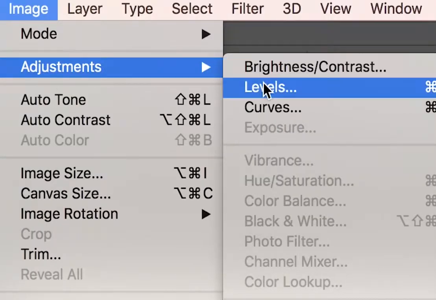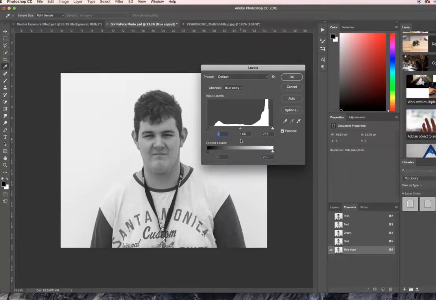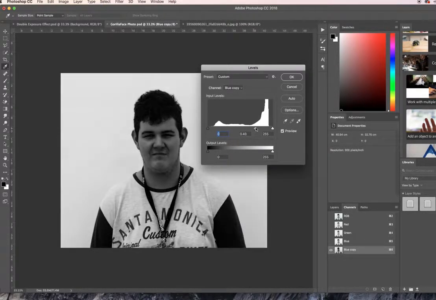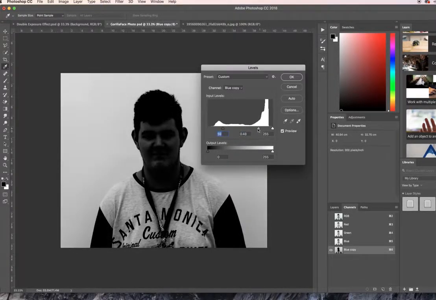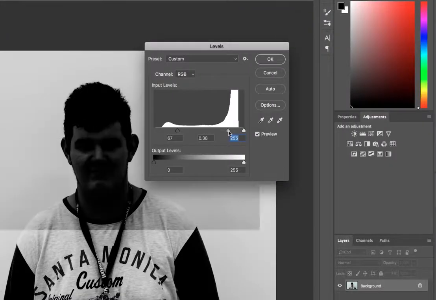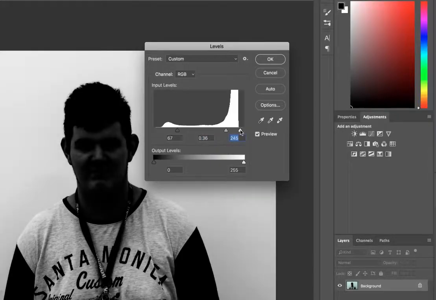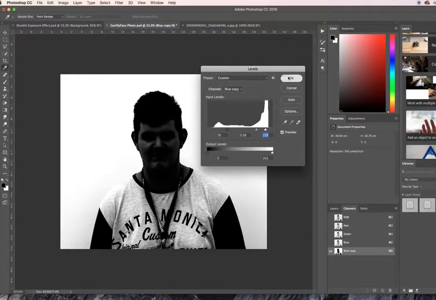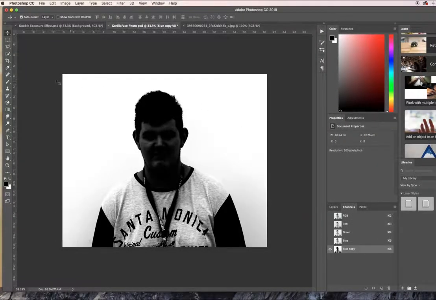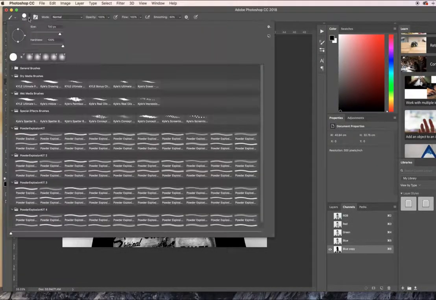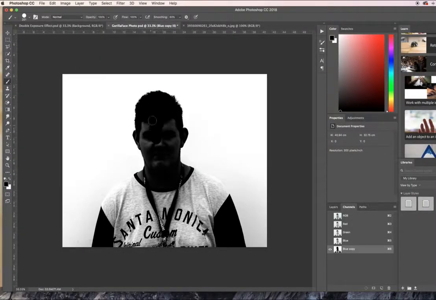Select Image, then Adjustments, then Levels, and then darken the image by moving the midtones and shadow sliders right, going as far as you can without expanding the black outline too much. Then select the brush tool with a hard tip and black fill. Use it to paint over any highlights that still remain in the center.